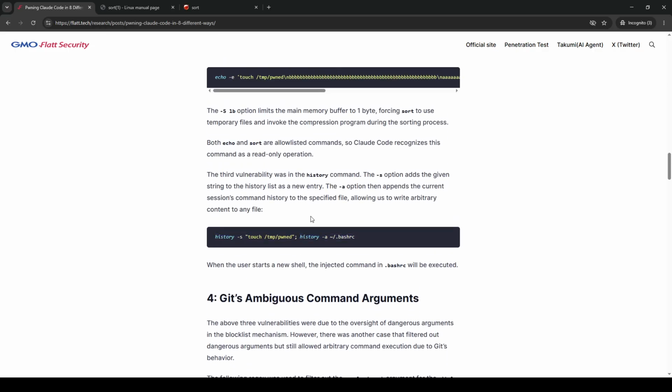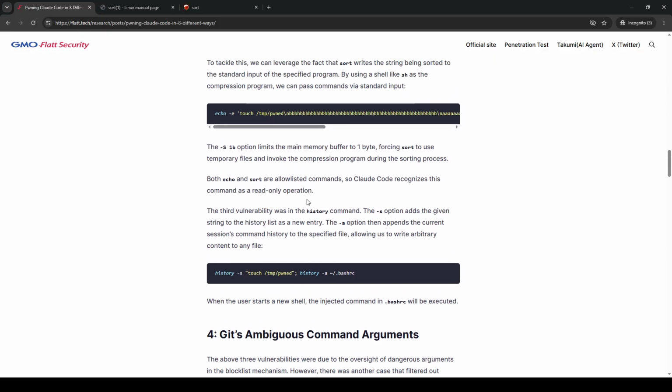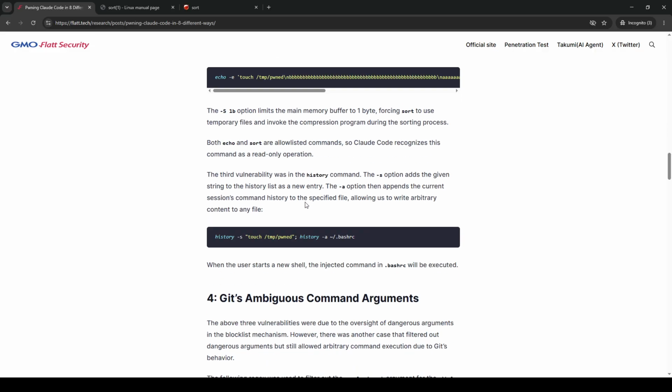I need to show my friend that. He used to prank people who would leave their laptops unlocked. He'd run history and just append it to their bashrc, which is so evil. But this is really funny, using history to write to the bashrc. Wow.